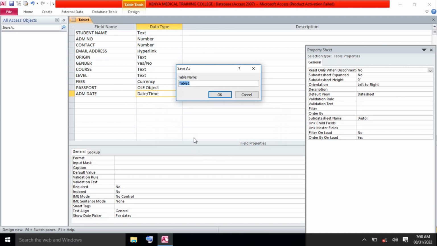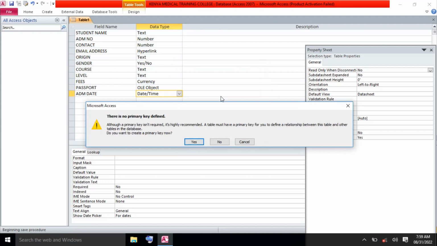So since this table holds student information, you want to give it a name that easily helps you remember what's there. So let's call this one students. There you go, and then you click OK. And then it tells you that there's no primary key.